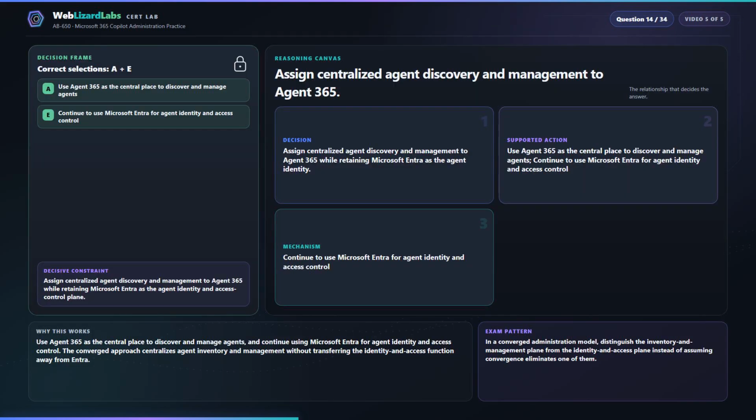Use Agent 365 as the central place to discover and manage agents, and continue using Microsoft Entra for agent identity and access control. The converged approach centralizes agent inventory and management without transferring the identity and access function away from Entra. A and E are correct. A. Use Agent 365 as the central place to discover and manage agents. E. Continue to use Microsoft Entra for agent identity and access control.